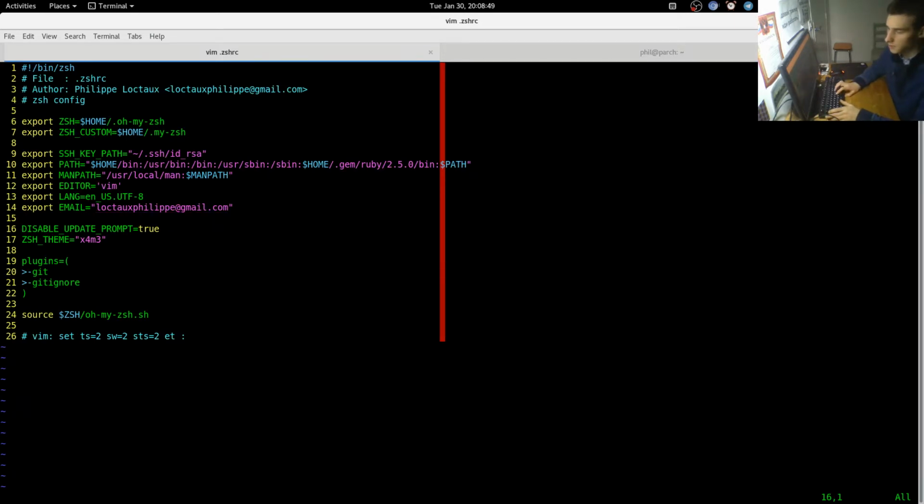I also have the disable update prompt set to true because I hate to have the prompt asking would you like to upgrade oh my zsh. I just want it to be upgraded all the time, so it's fine. Zsh theme, which is my personal theme, Xami. Plugins, I have the git plugin and the gitignore plugin, and that's it. This is the oh my zsh default thing.